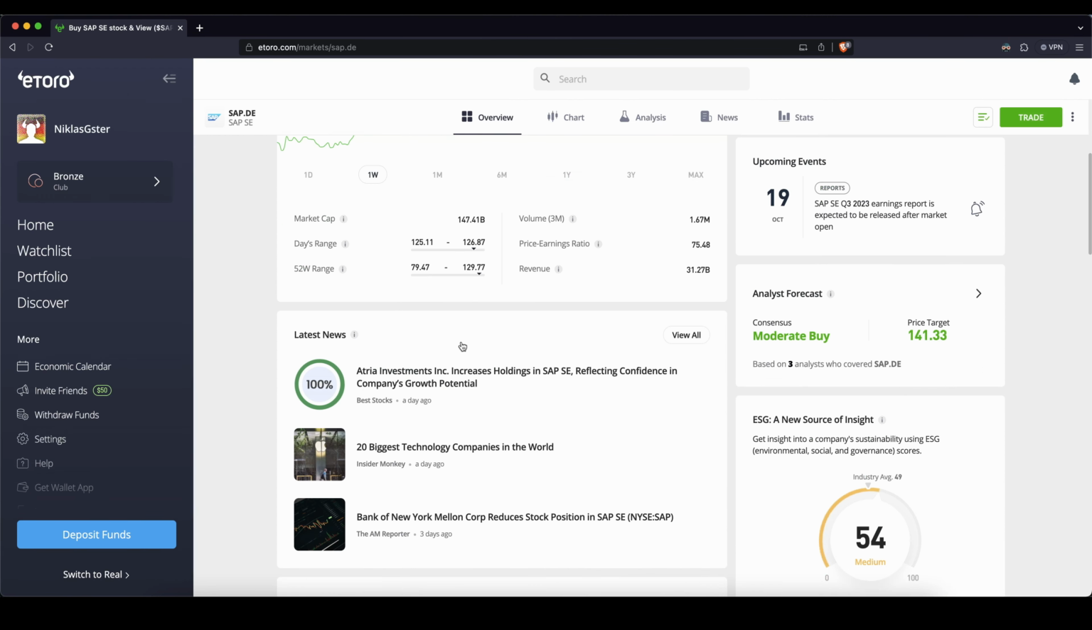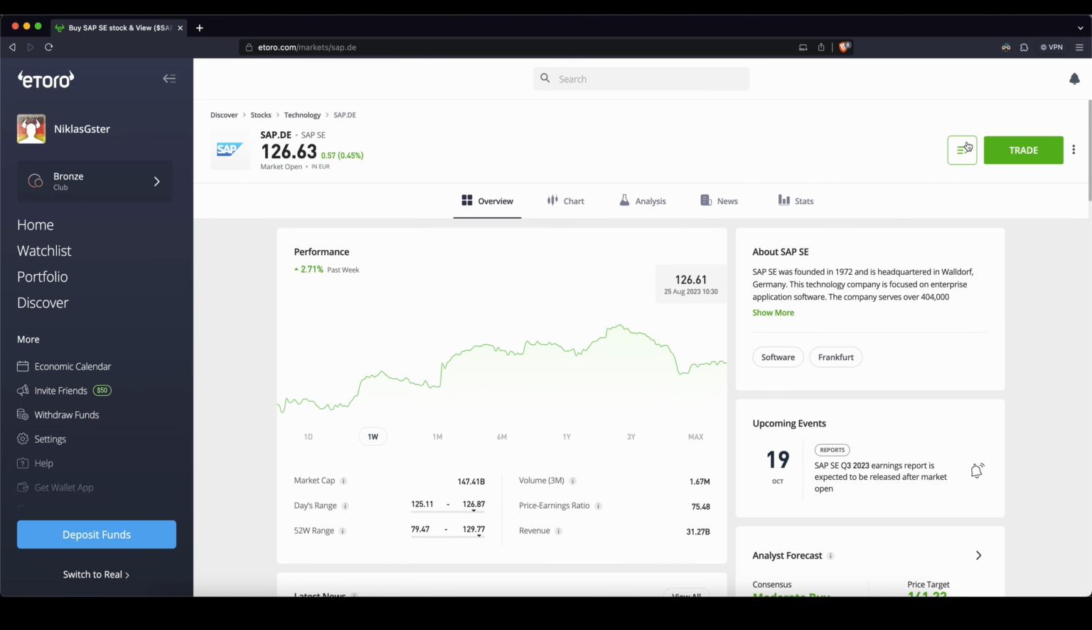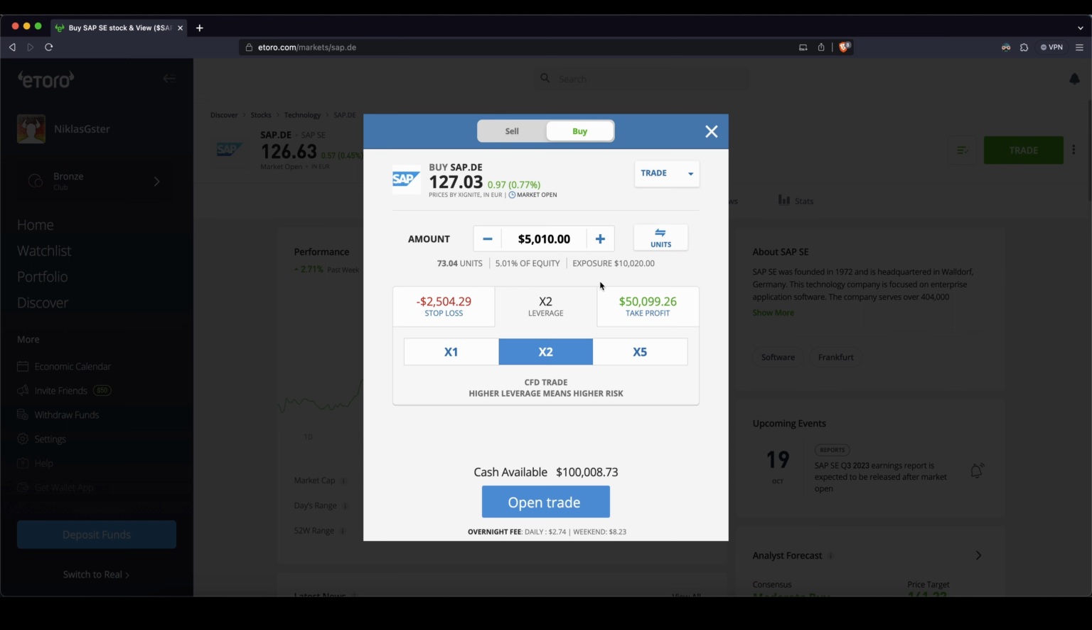If you want to open a trade for any of these assets, let's say for this one right here, you can simply go here and click on trade. You can now say if you want to have a short position, sell, or buy a long position. You can choose the leverage. If you just choose a 1x leverage, you will buy without any commission, and you will simply just buy the stock without any leverage added. So your profits will be the same as the price of the stock will behave.